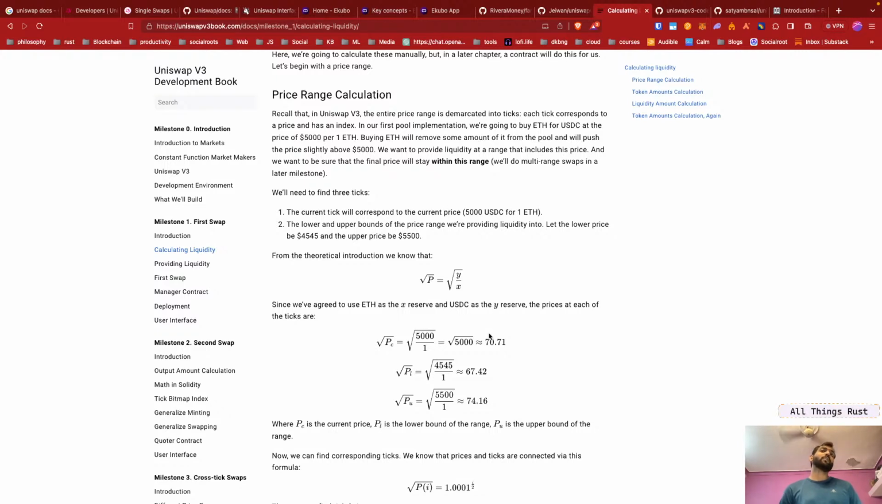From the theoretical introduction, we knew that liquidity is y over x. Since we agreed to use ETH as the x reserve and USDC as the y reserve.